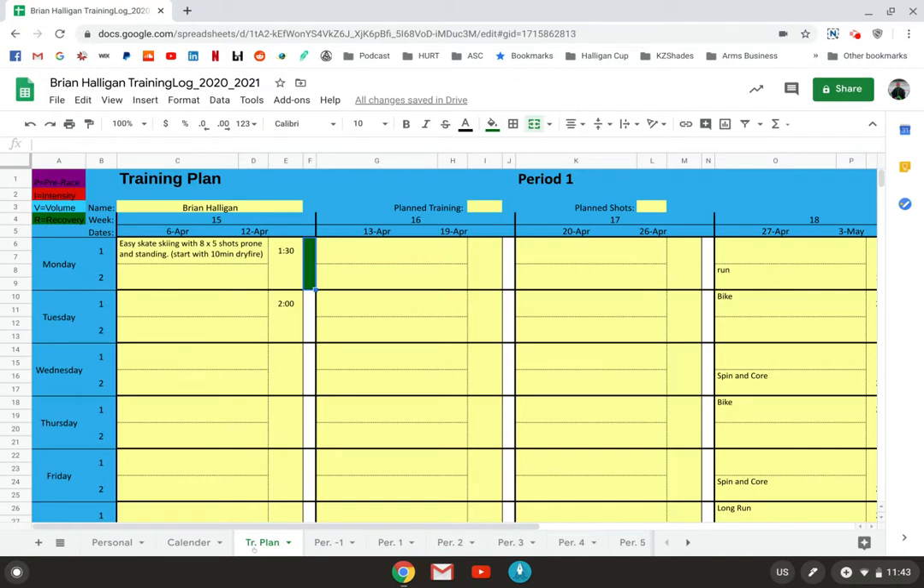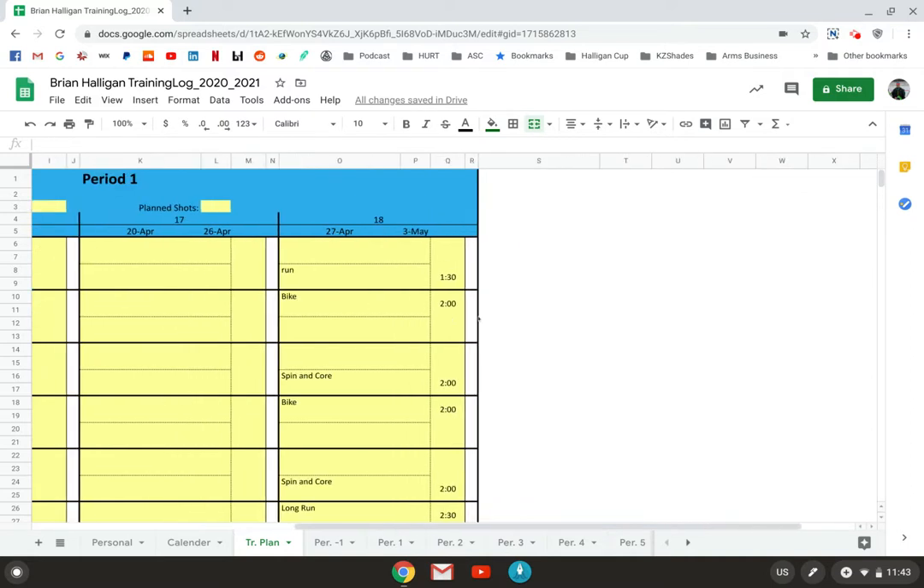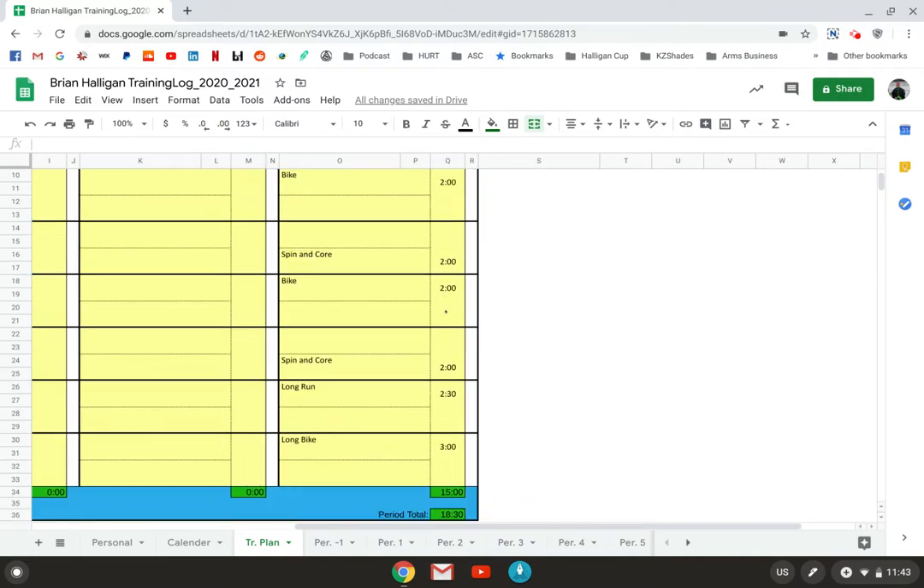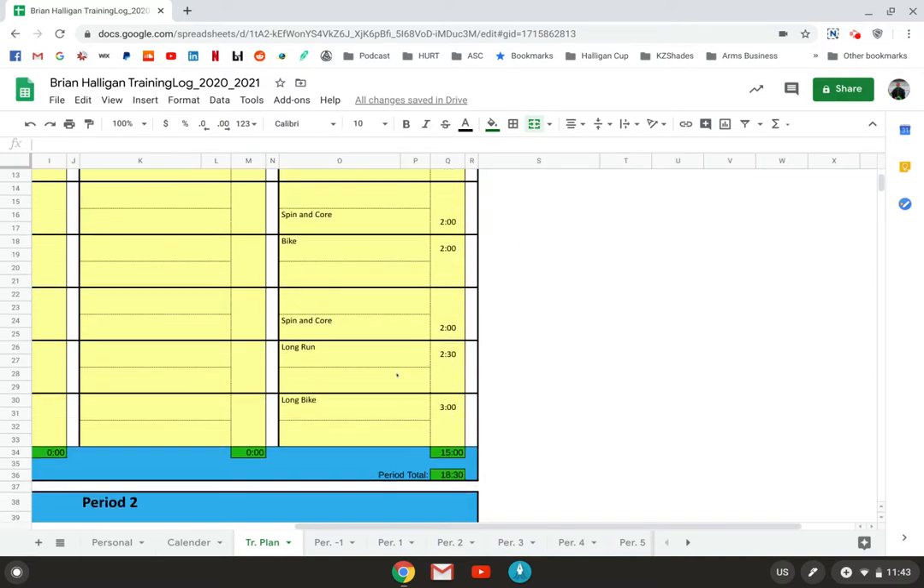Training plan. Now, this is where things start getting a little interesting, and this is where we really want to start paying attention. Some athletes use this and others don't because they have other modes of recording or planning out their training. Here's what I did this week. I looked at my training and I wanted to train 15 hours this week.